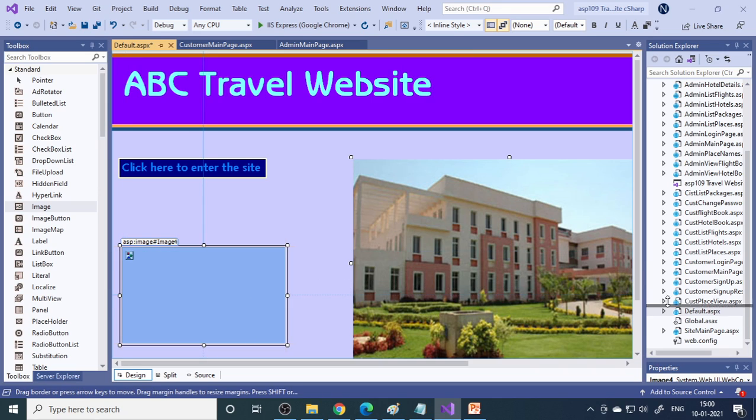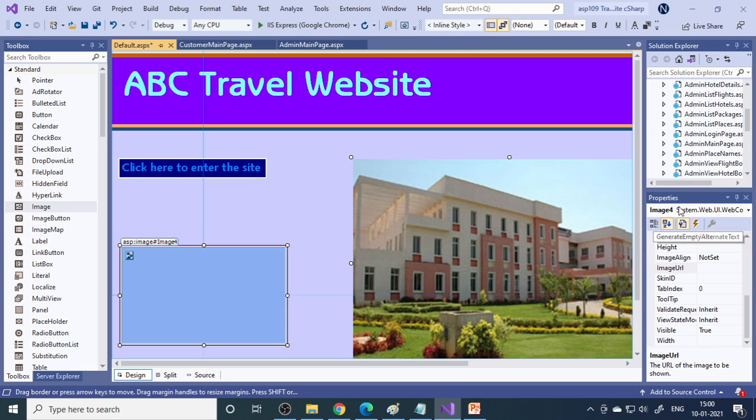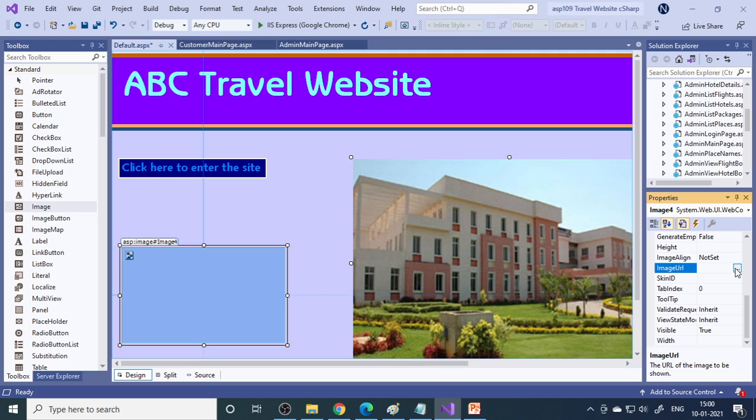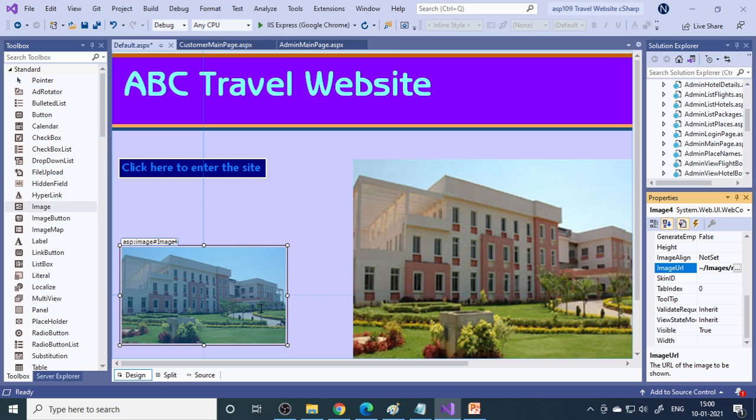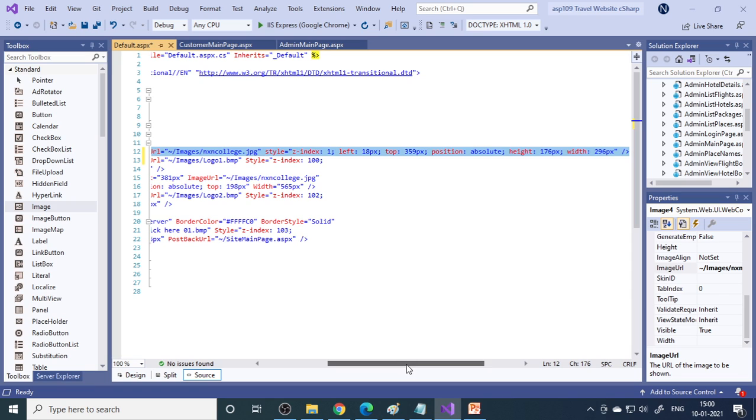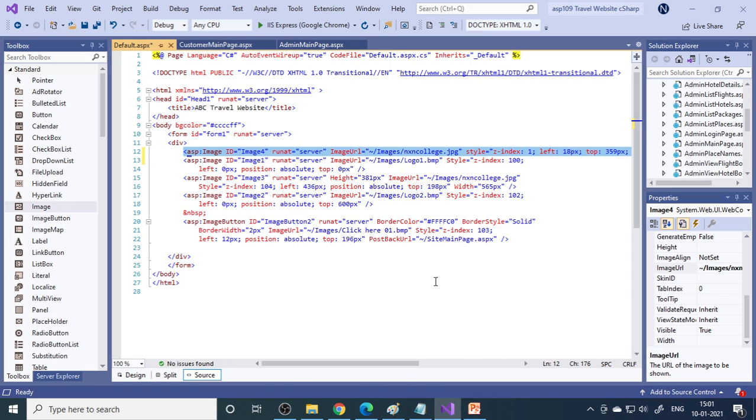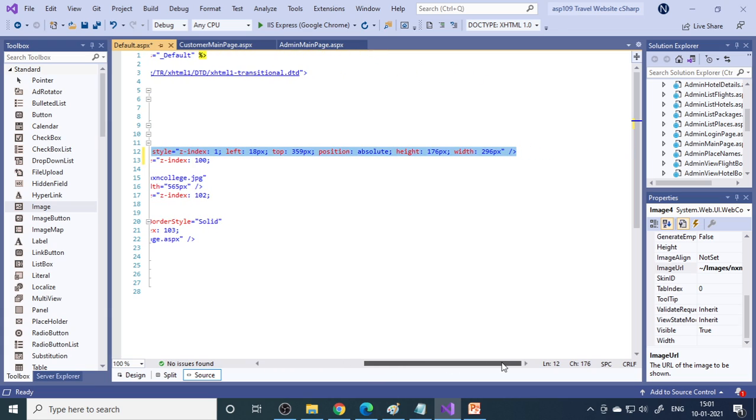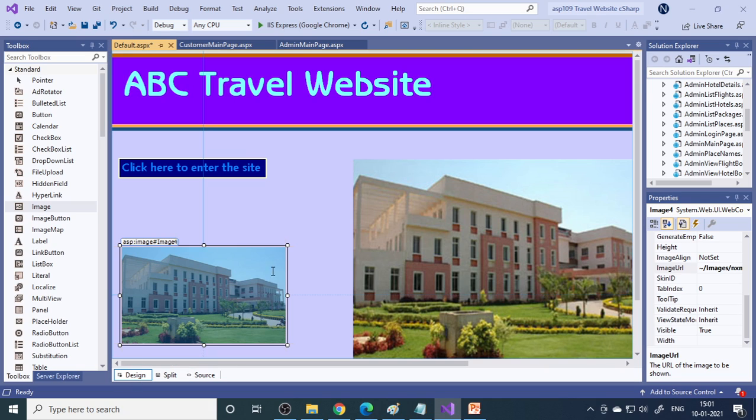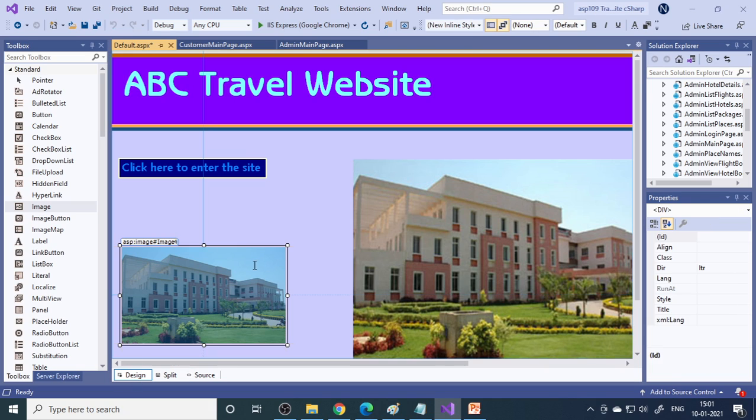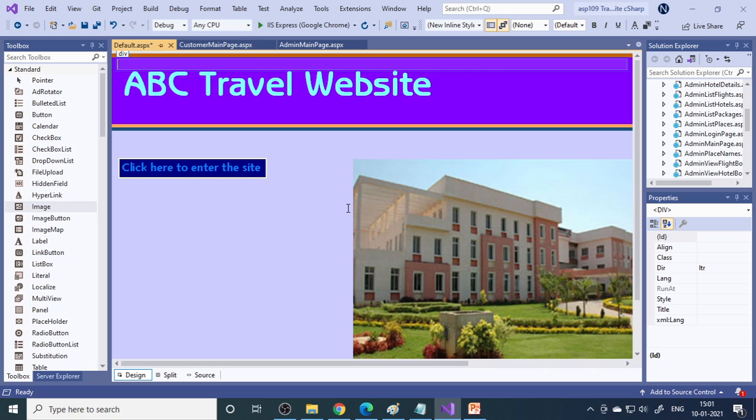Now you can see that I can resize the picture. If I want to add a picture, I can go to the properties window. Here is the properties window, and here is the image URL. Let's browse this, and I go to images. Let's say next in college, some picture is here. I can select this. You can see that the picture appears here. If you go to source now, you can see that this line of code is automatically generated. So we don't need to write that. That is one advantage in ASP.NET. When you design the page, the HTML code is generated automatically.